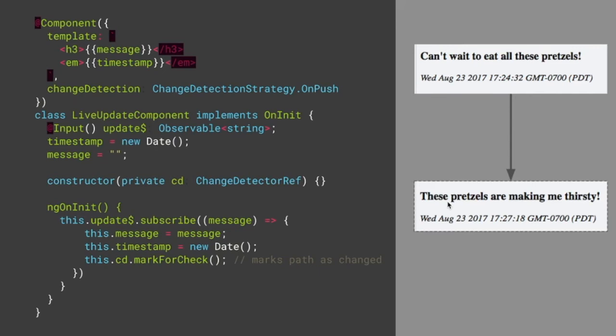So here's an example of using change detection strategy OnPush. On the right, this is a simple messaging app, right? It displays a message and a timestamp. So someone says, I can't wait to eat all these pretzels. And then a few minutes later, the pretzels are making them thirsty, right? So we only want to run change detection when we get a new message. We don't necessarily want to run it all the time. And the way you do that is you can use change detection OnPush, right? So this will only run change detection if update changes.